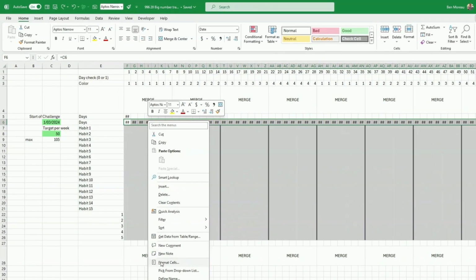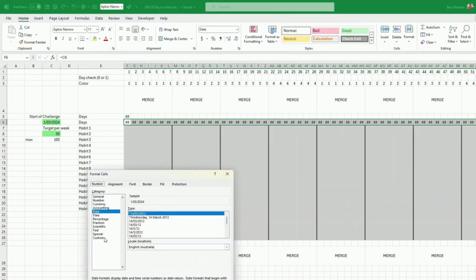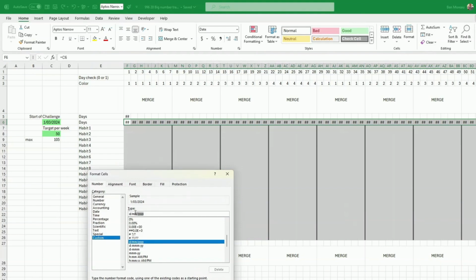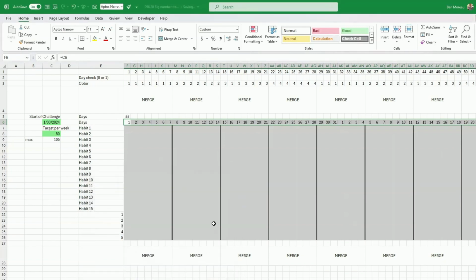So I just go into Format Cells, and I put a custom format, and I just put D, or I could put DD to preference. With D, you would only see 1. Okay, I'm just going to put D as a format. So here you only see the day.